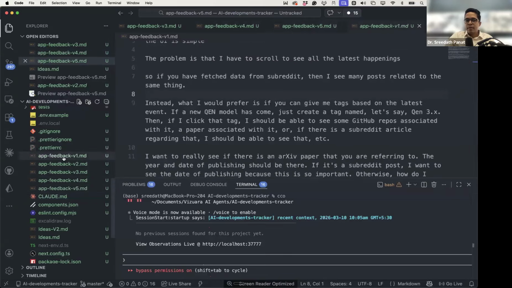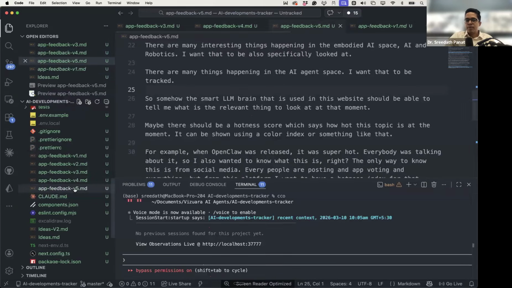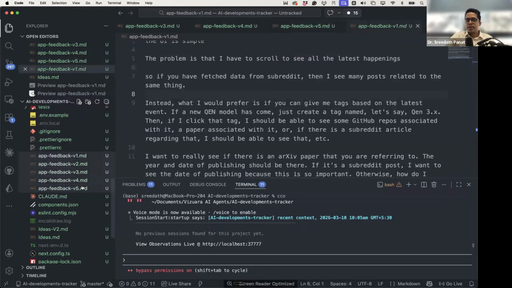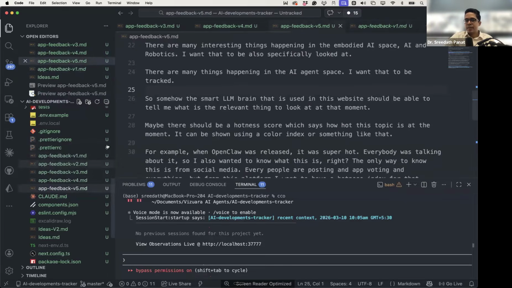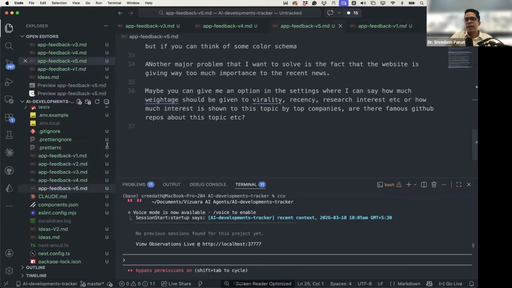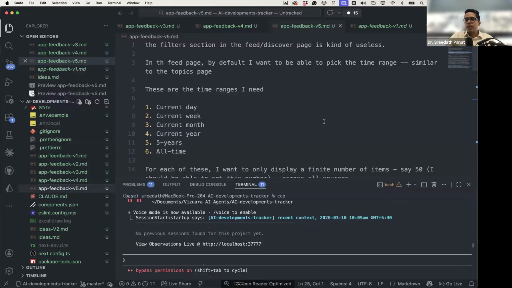Sometimes my feedback in V1 may conflict with something in V5, but once my building is completely done, I'm planning to ask Claude Code to create a master feedback document using all my five feedback documents. To create the master feedback document, I need all the feedback which I have given at all different stages, right? So that's the only reason why I created these MD files.